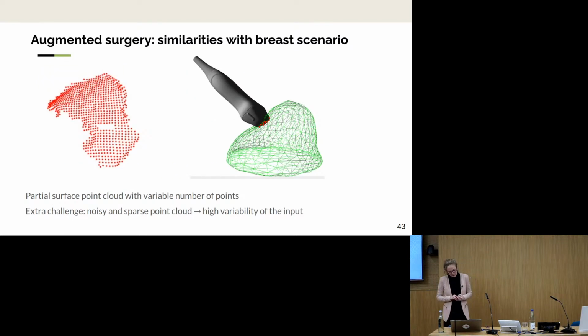Let me first highlight the similarities with the previously seen breast scenario. The input to the network is a partial surface point cloud in the two cases, whose number of points can vary at each time step. In the liver scenario, we have an extra challenge, however, that is that the point cloud can be noisy and even sparser. So this introduces a very high variability in the input.